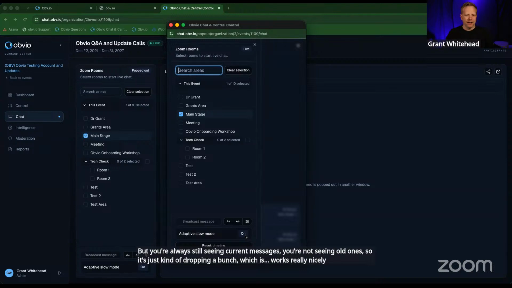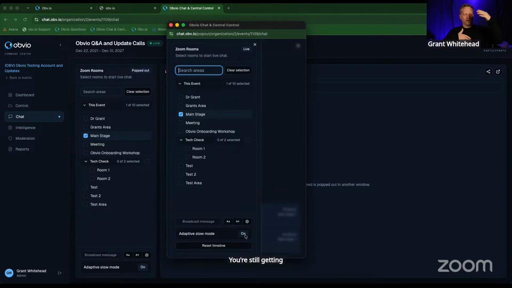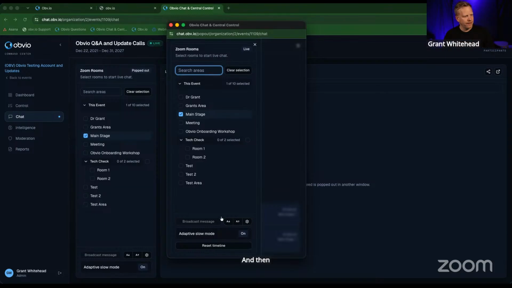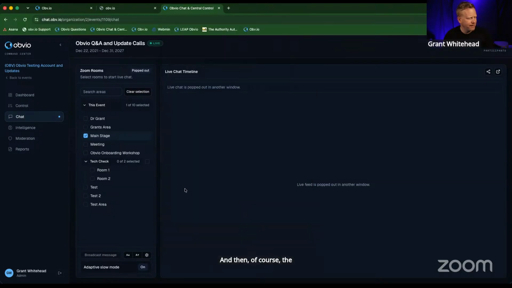So it's just dropping a bunch, which works really nicely. Because even if you're saying, "Hey, what word are you thinking right now?" and you get a bunch of random words, you're still getting the most current ones. It's just not going so fast you can't read it anyway. Cool, and that's really nice. I like using that.